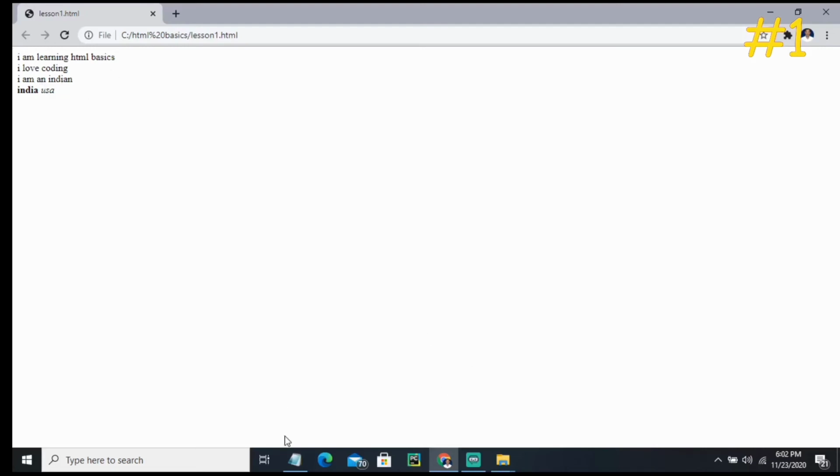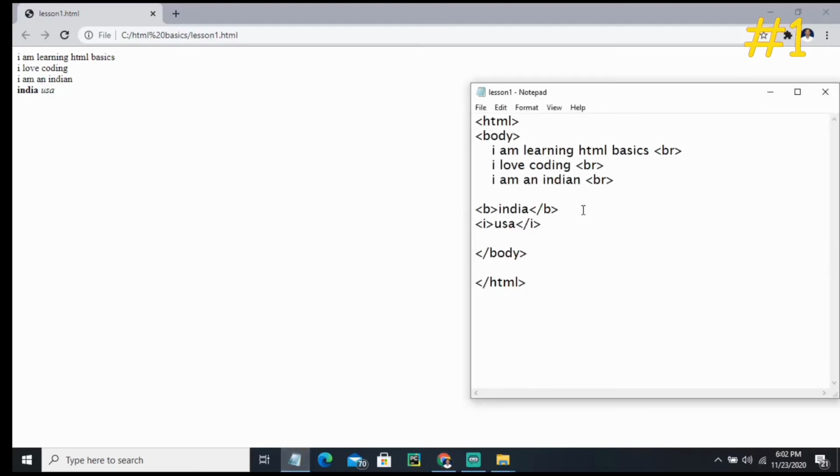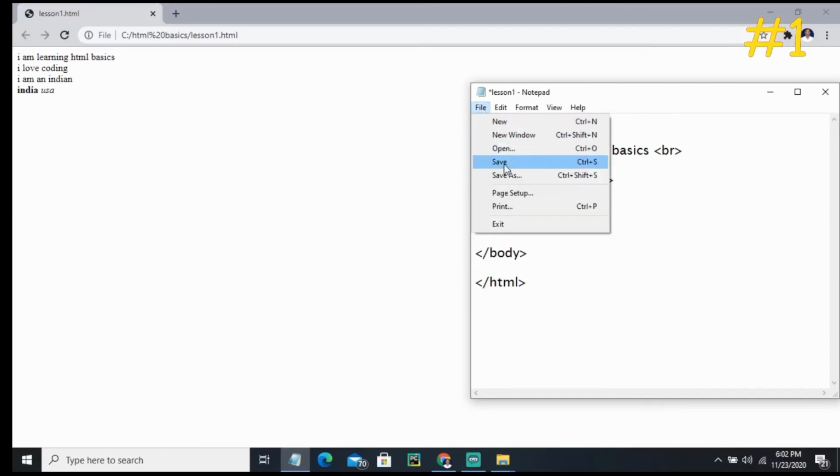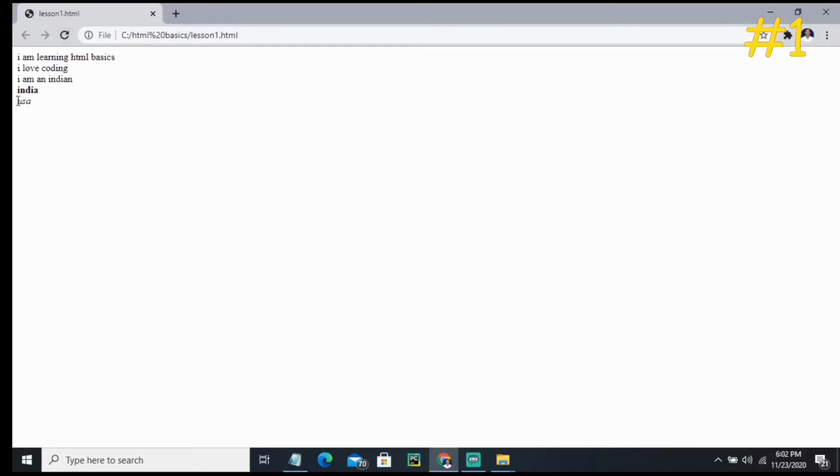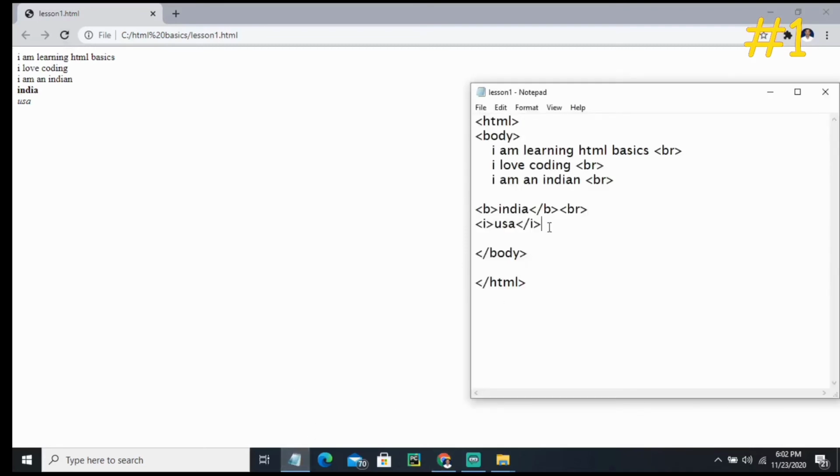But again we are facing a problem, right? So what is the problem? It's appearing in the same line. So what I told you, you should always use the break tag. Now here we are using the break tag. So we can save it, and after saving, once again refresh. Here you can see the USA, which is in italic form, appears in the next line, right? So this is the way.